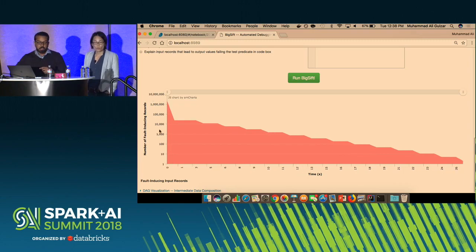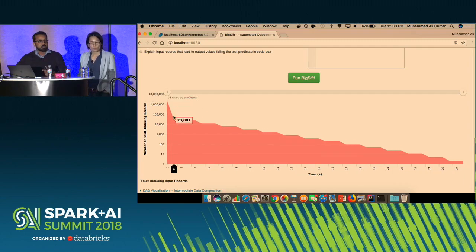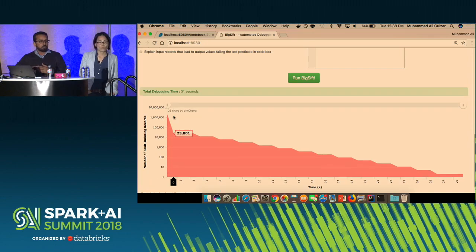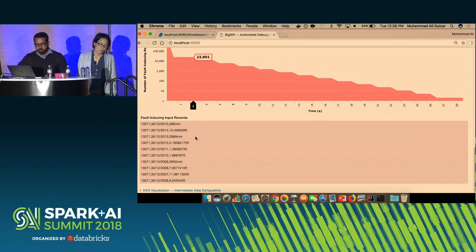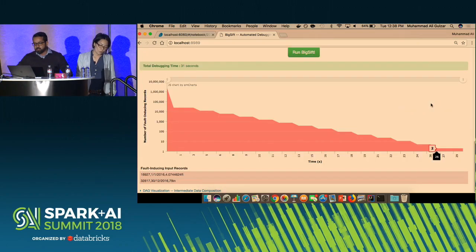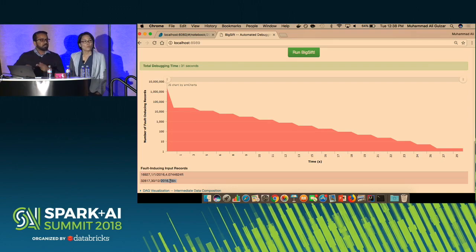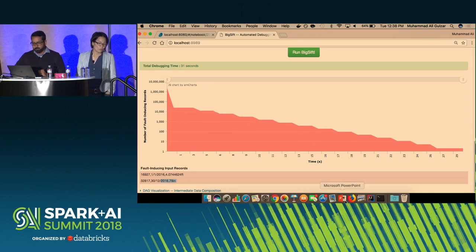And this is a log scale, so this huge drop here is because of the optimization 1, where we are actually pushing the test function down to the individual partitions. So at different points in time, you can also see the view of the fault-inducing inputs. And essentially, you see that these are the 2 records that are responsible for a failing output. So essentially, in my program, I have never encountered this data where we have inches, and the conversion of the units was actually responsible for a faulty output. And it took around 31 seconds to perform this debugging.